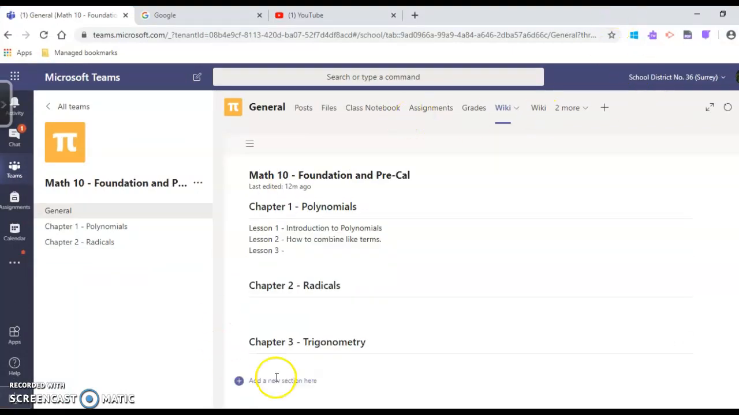See here, I'm gonna mouse over it here. See that big plus sign? This is how you create sections. Click on that. That is going to be chapter 4. I'll say linear equations. Okay, that's how you create your main sections.